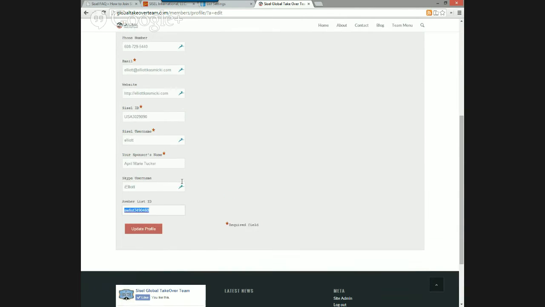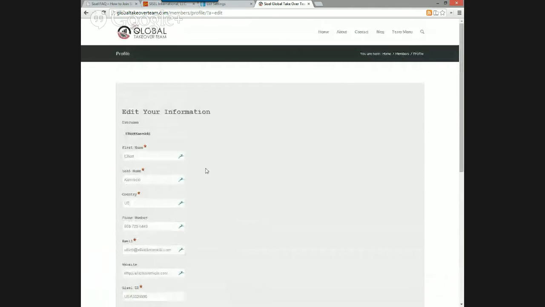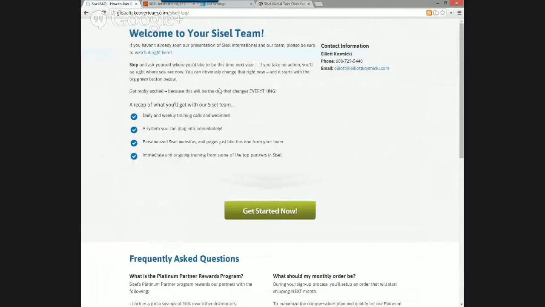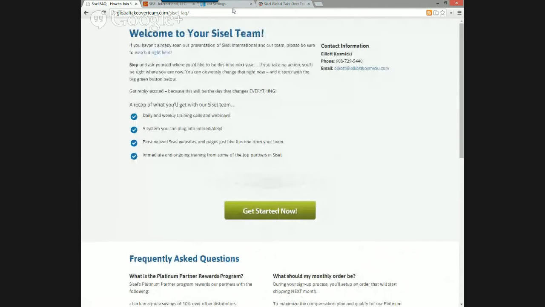So you just need to make sure all of this information is filled in, update your profile, and as soon as you do that, anyone you send to this page with your ID equals username, all the links will be tagged to you, all the signups from this system will be tagged to you, as long as that user is using that same computer with the cookie on it. So it doesn't matter if they come back tomorrow or next week, they will be tagged to you, as well as getting your emails that drive them back to the site and to the Sisel sign-up pages.